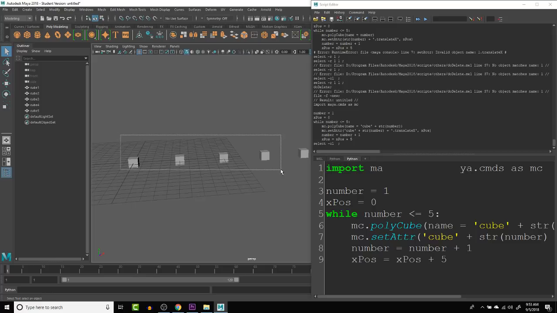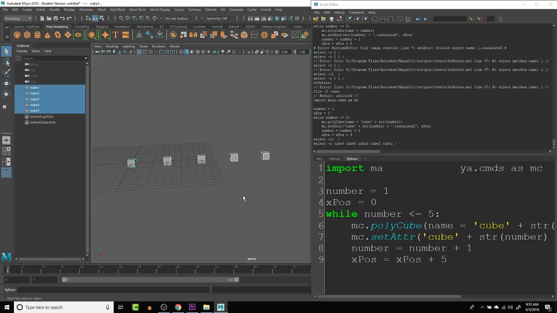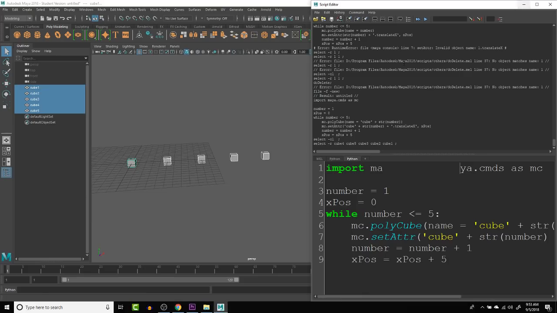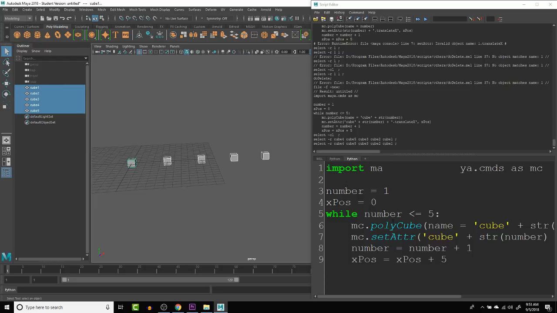Yeah, so I created the set of primitives and it's duplicated them across this way. Let me double check. Okay, the next one is setting up doing any selected object, so getting a selected object and actually duplicating it across as well. So we can try to do that.